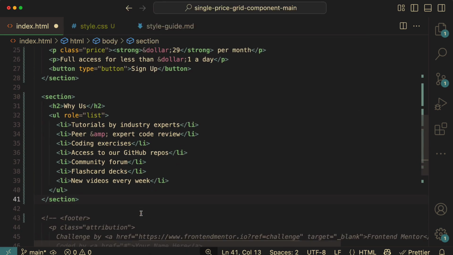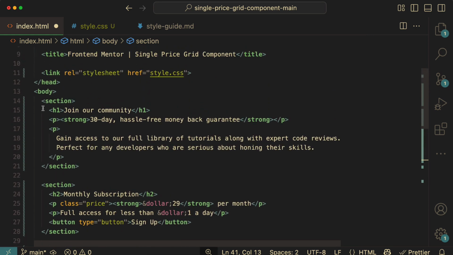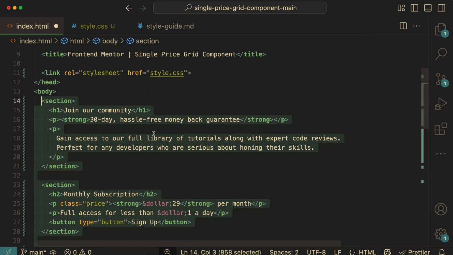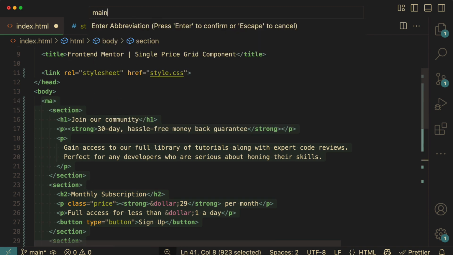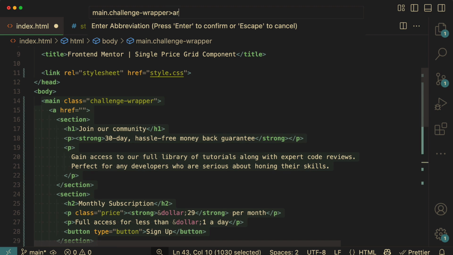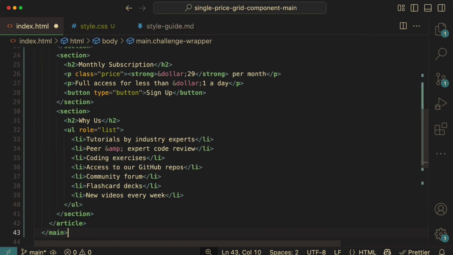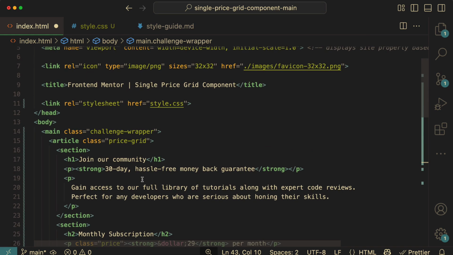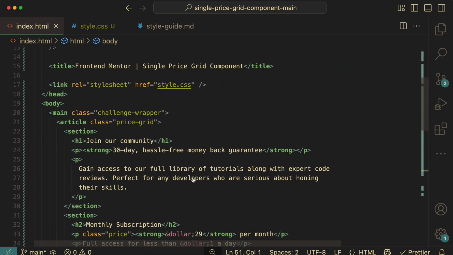Done. Now we can grab all three sections and wrap those with our main tag. That's going to have our challenge wrapper. I've been using that in all of these videos, so we're going to keep doing that today. And I'm going to put this in an article with a class of price grid. Don't forget the class. There it is. That's all we need today. We should be able to save that.